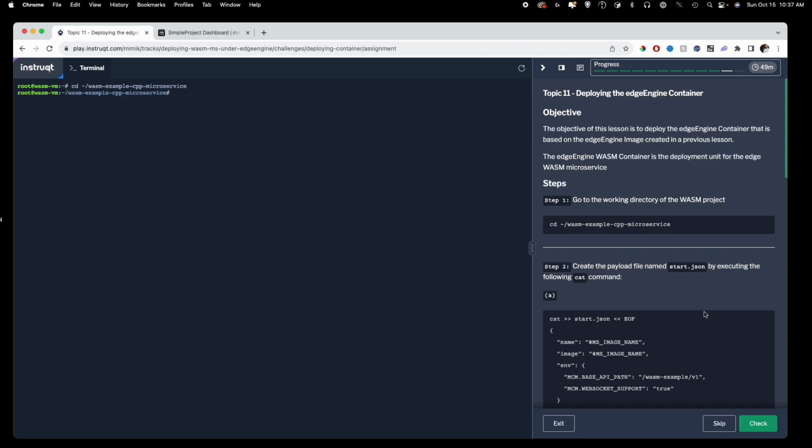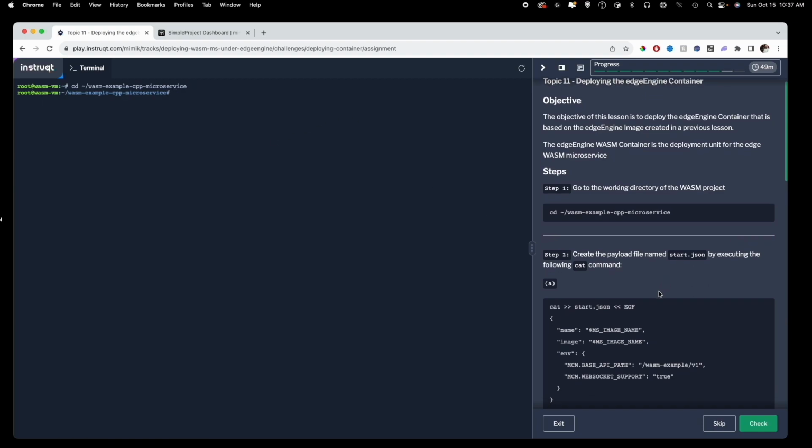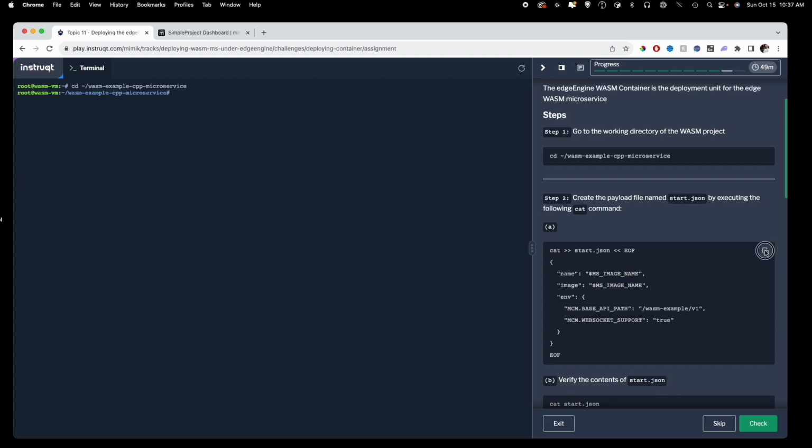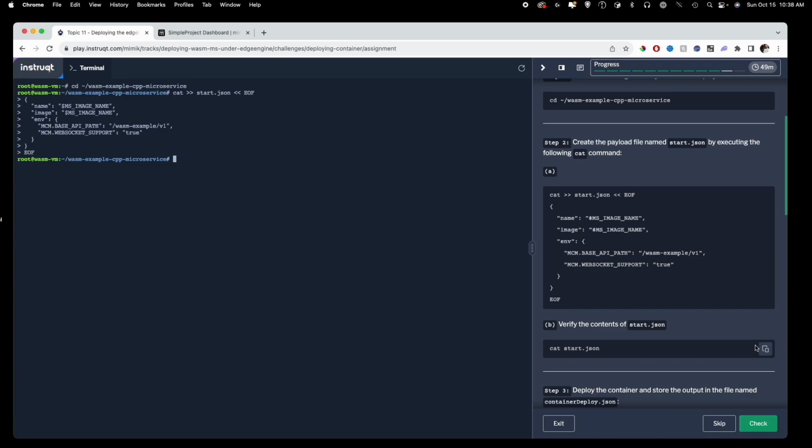Okay, so let's go into the working directory where the demonstration code is. Okay, great. Now we need to create a start.json file. And a start.json file tells the container not how to start up, but how to configure itself upon startup. So we're going to cat start.json. And this is taking information from the MSImageName environmental variable, and we're just saying here's the path that will append to the URL of the microservice. Very mimik specific. Okay, and let's take a look at cat to make sure the environmental variable is stuck. There you go. And that's good.